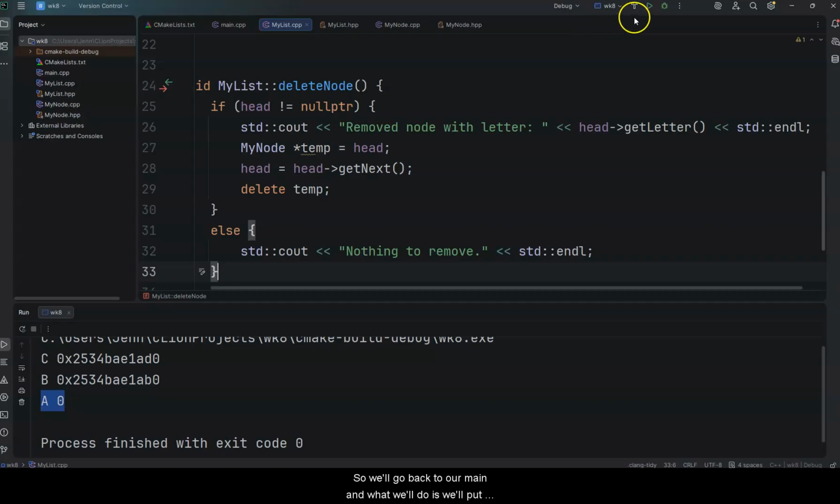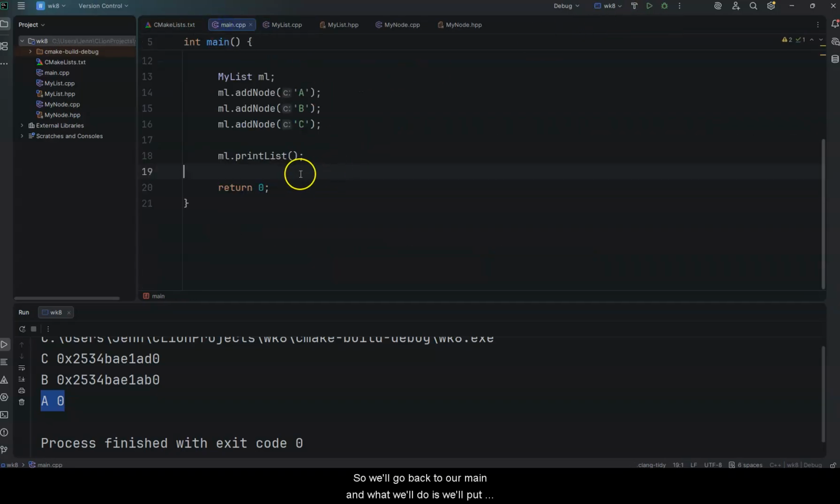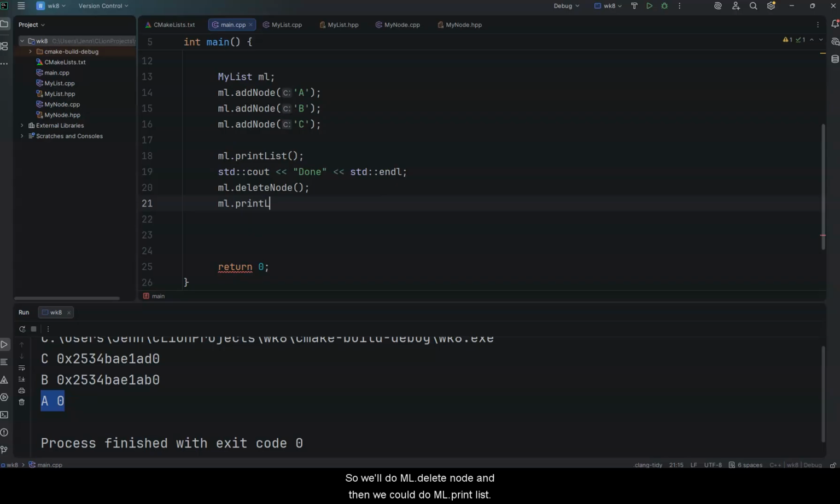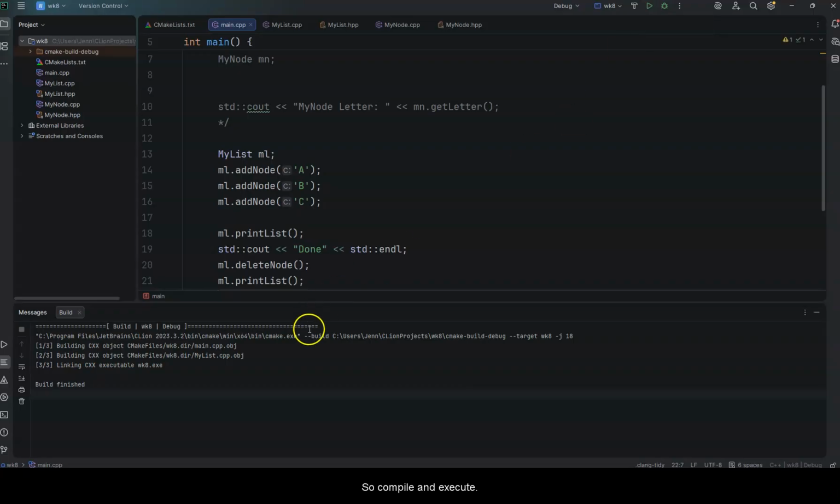So we'll go back to our main, and what we'll do is put a standard cout done, just because I like to have some separation here, right? And now we're going to say delete. So we'll do ml.delete node, and then we could do ml.printlist. So compile and execute.